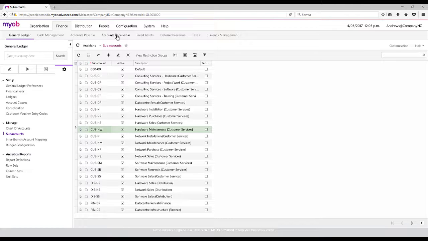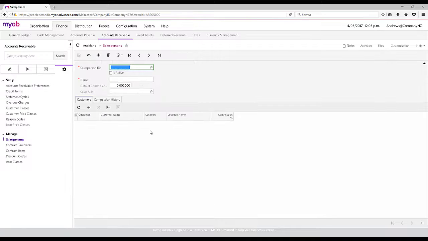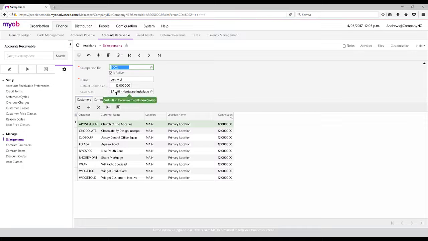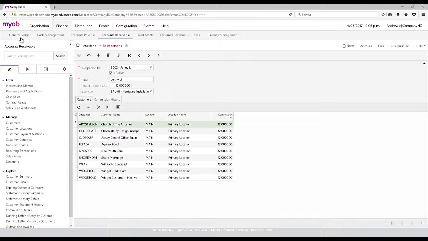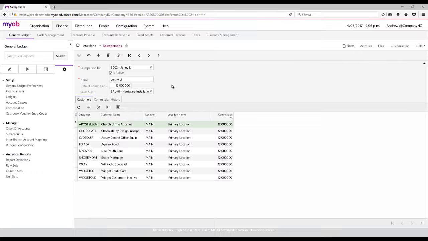Or even under the accounts receivable I can assign it under a salesperson, and we can see that the sales will get posted to that sub account. Now what this ultimately means is that when it comes down to your reporting, you get a better level of detailed reporting.